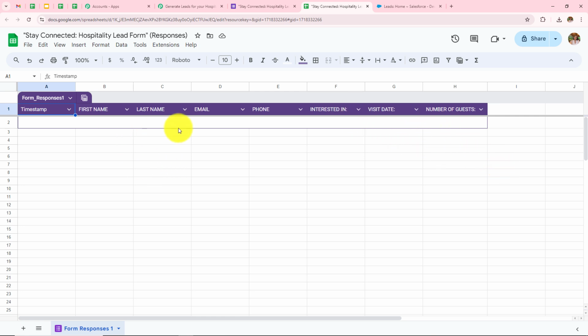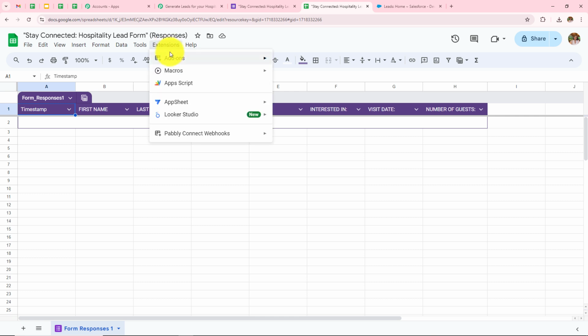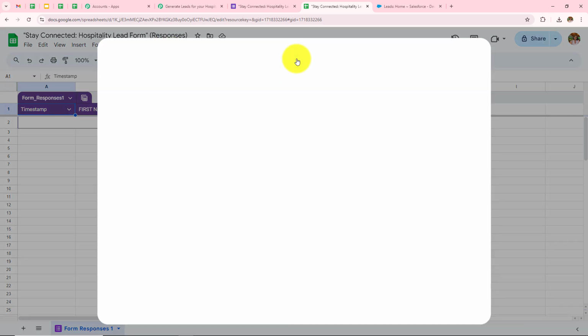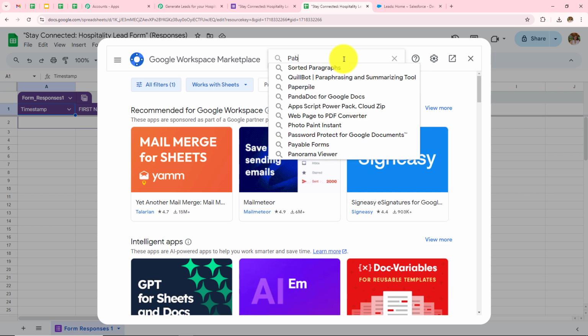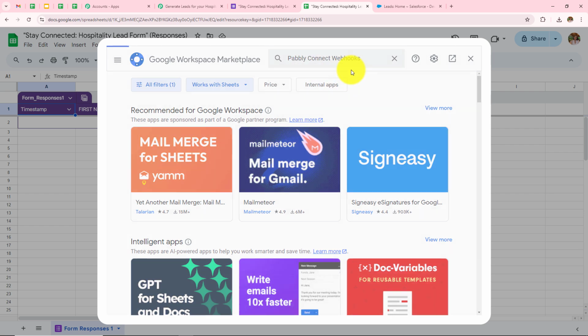So I have received all the fields that I had in my Google Forms in my Google Sheets, and now to build this connection I have to first click on this extensions and then I have to click on this add-ons and then click on this get add-ons. So here Google Workspace Marketplace has appeared in front of me where I need to search for Pabbly Connect webhooks.